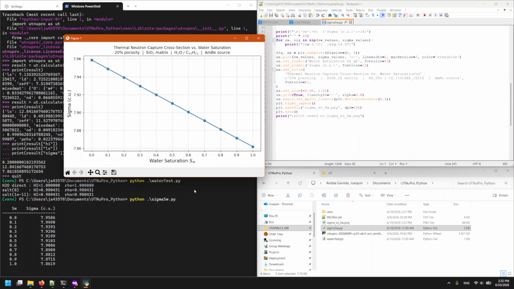We could have made it more detailed. We could have varied anything. We could have varied the temperature, the salinity. We could have had more components. You can test different types of shales. The options are unlimited, literally.